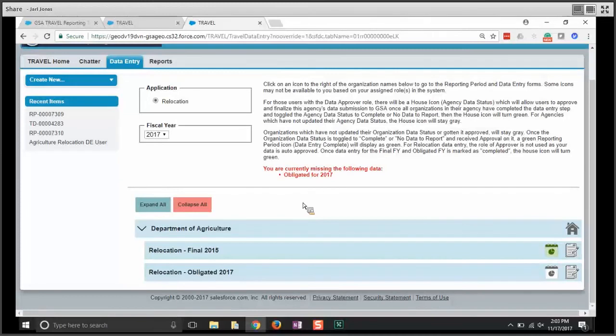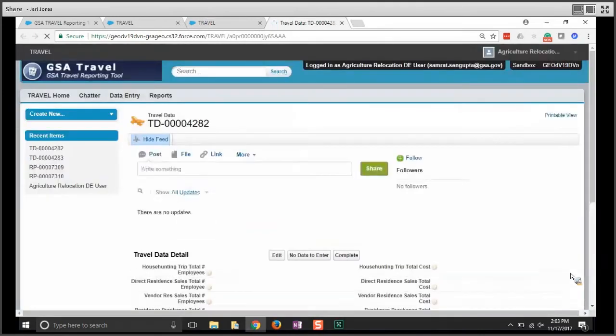So hopefully you see that as a very simple process. We will now talk about how to go ahead and indicate that your agency might have no data to report. So we're going to pretend that for our obligated 2017 that we have no data to report. So it's a very simple process.